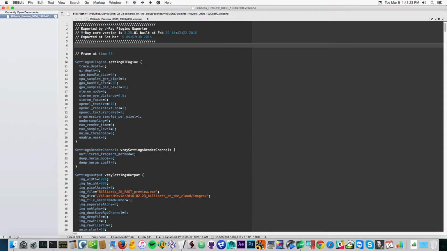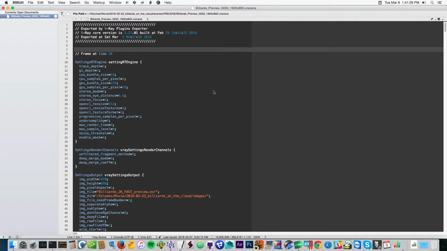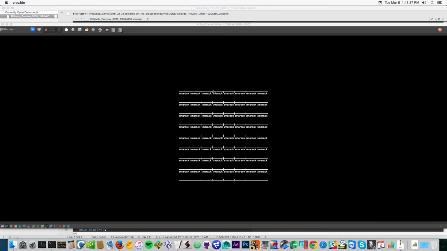So I just have the document open here. It's a V-Ray scene file. I go V-Ray Standalone with distributed rendering. It will send that off. I have another computer in another room that's a 4-socket AMD Opteron with 64 cores. The scene's instantly sent over to the system and it starts rendering.